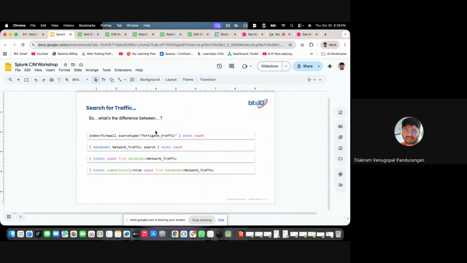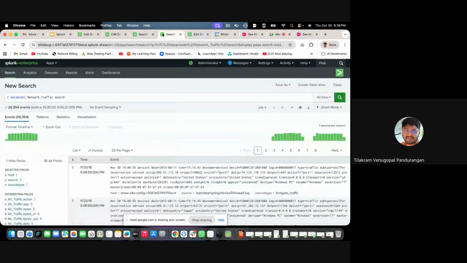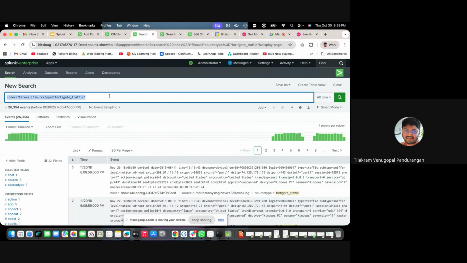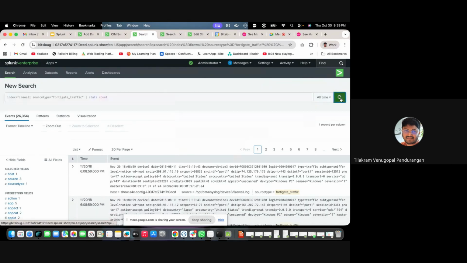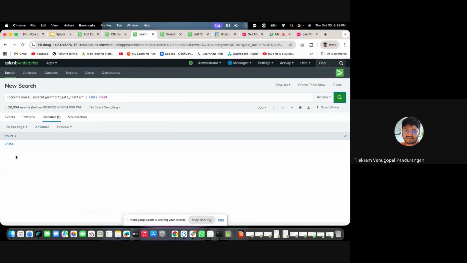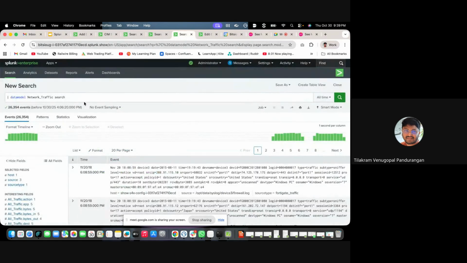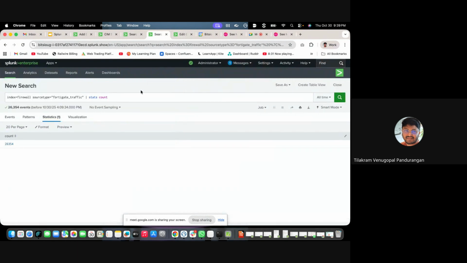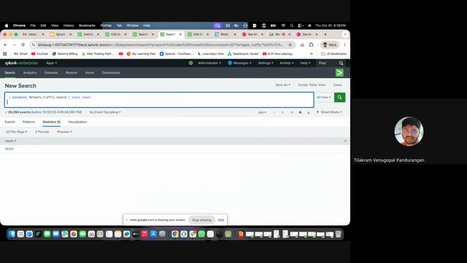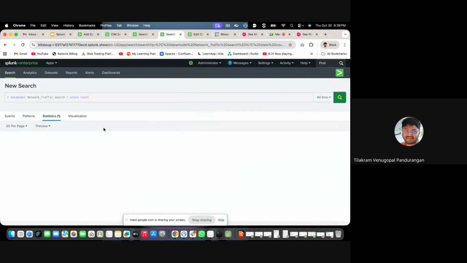So now we will check for the count of the events which are in the firewall index. So first we'll execute this. We're just checking for count. So it will give the value 26,334. And then we'll execute another search with the help of the data model. So it will give us the same results, the count of the events.